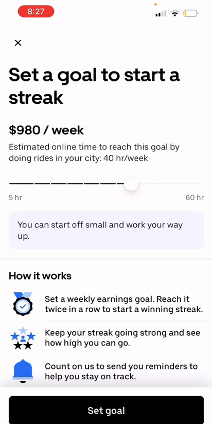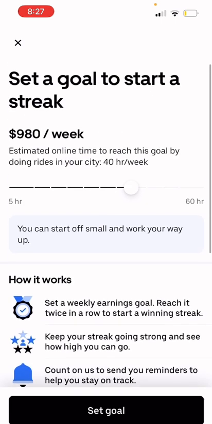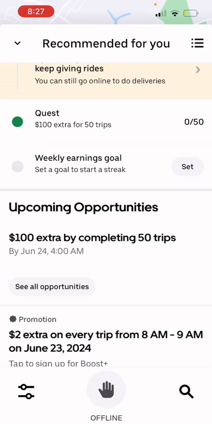So you can actually set a goal for how much money you want to make. It's up to you, but you just have to put in the work, okay? Set that goal. And then, like I said, that goal will be reached even faster because of the tips and the quests that you'll be able to accomplish, okay?